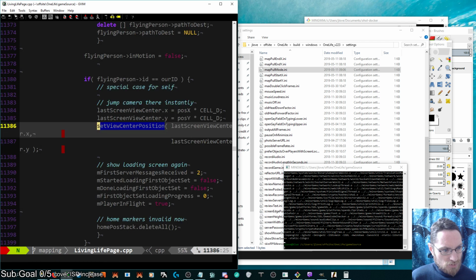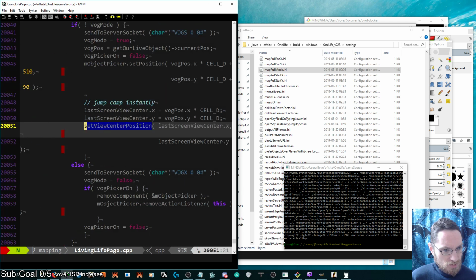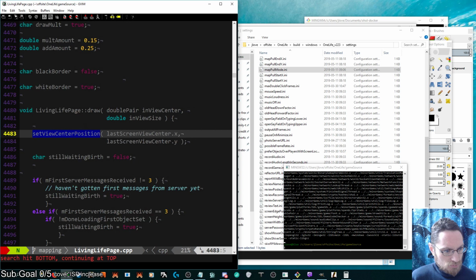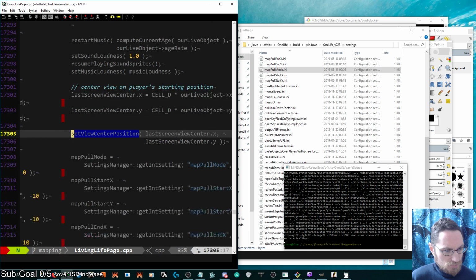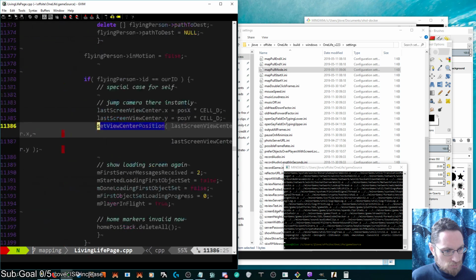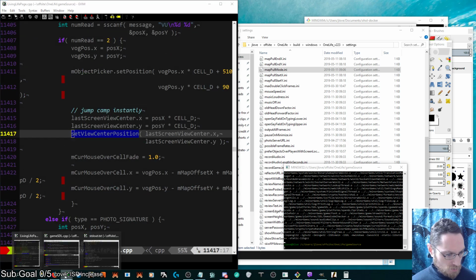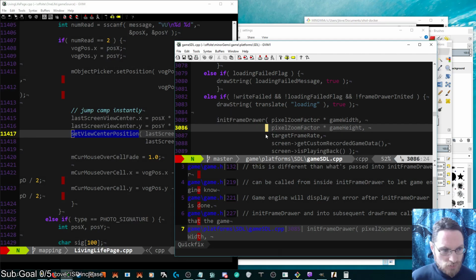Set view center, is this a library function? I've got minor gems open somewhere.